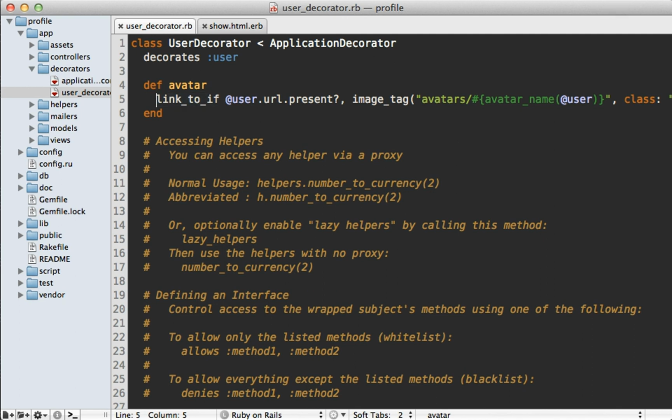Now whenever you have a helper method, such as our link_to_if call here, you need to call it through the h method, which stands for helpers. And then whenever you reference your model, such as our user model in this case, you can just call model on it, and that'll reference the model of the decorator. So our image tag is a helper method, so we need to call it through that. And then we are referencing a helper method that we created. So it would be nice if we move this into our decorator from our user's helper.